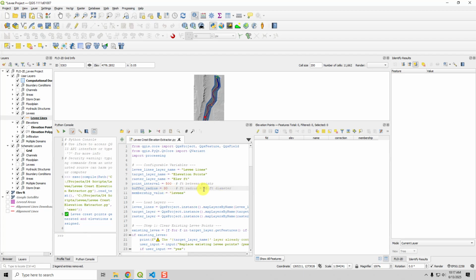Now, you'll have to ignore this. Oh, sorry, this is the buffer radius. So this will be basically about a 60-foot diameter. Then we have a membership value called levees that needs to be filled in right here, and it absolutely needs to be levees. Okay.